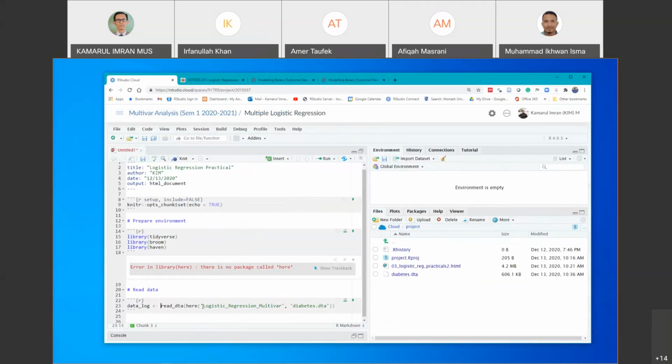In my notes, I've got this. But since diabetes.dta is already inside the working directory, I don't need this. I can just delete this. Okay, diabetes.dta. Make sure the brackets are adequate. And then you can click the green button or just press Control Enter.